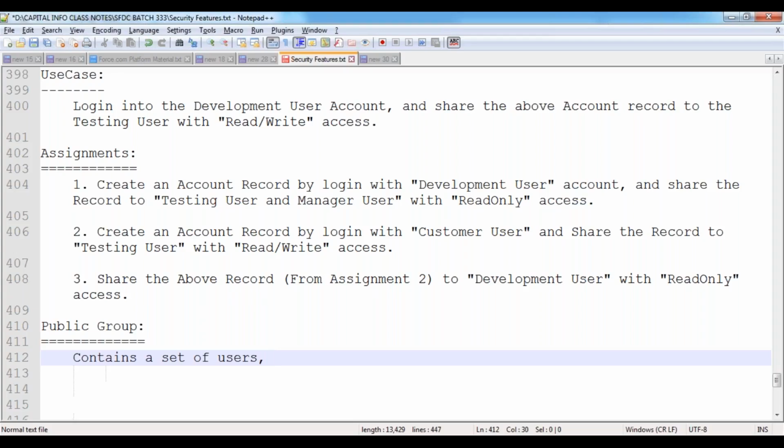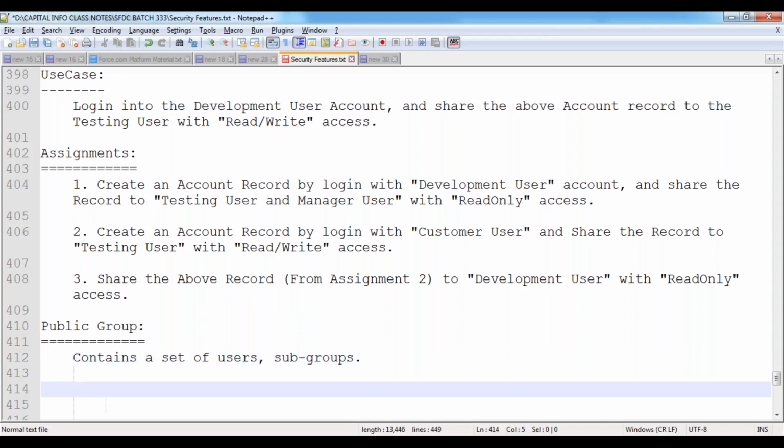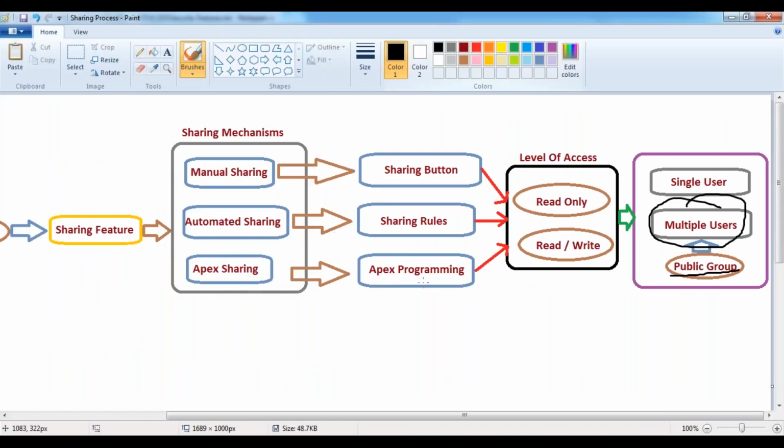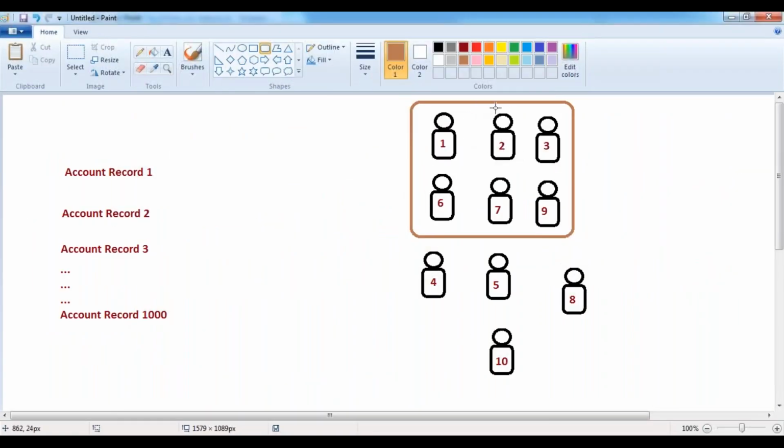It can contain subgroups also. Users can have subgroups also, so we can group them. Now, for example, let me explain.